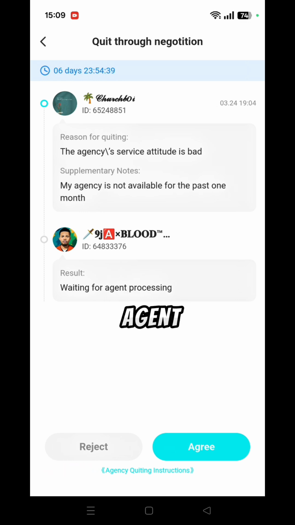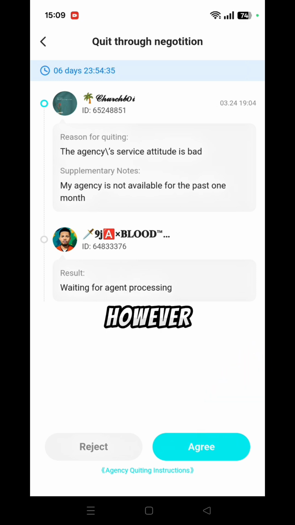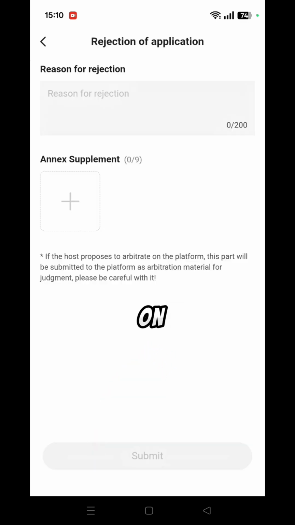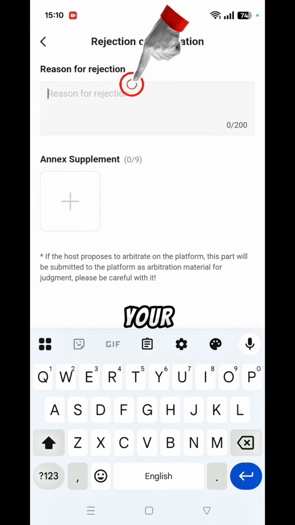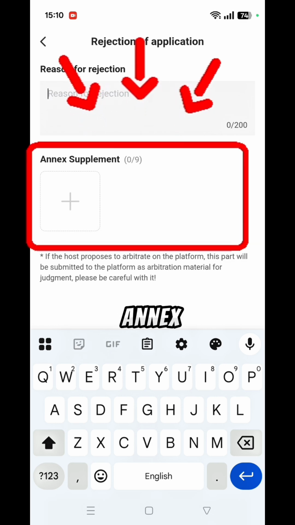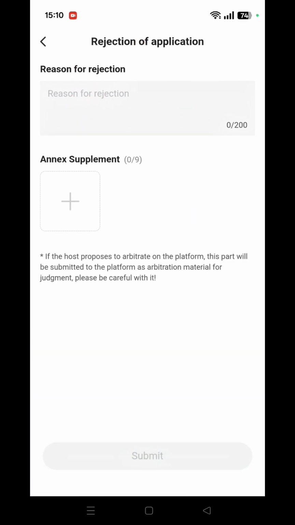Now, if the agent agrees, then automatically it passes. However, if the agent wants to reject this process, all the agent has to do is tap on reject. The agent will also put a reason for rejecting your application, and also attach evidence, which is an annex supplement, before they can process it.